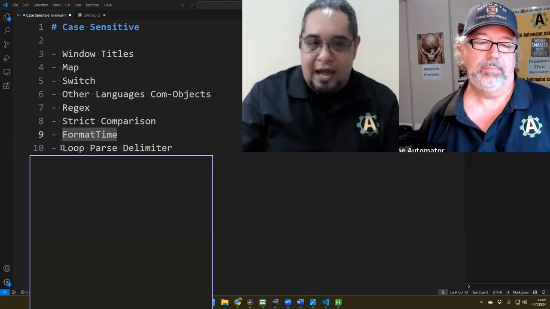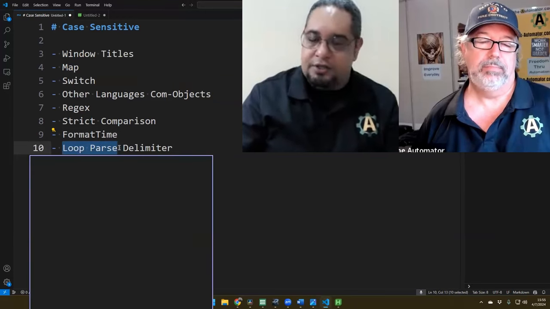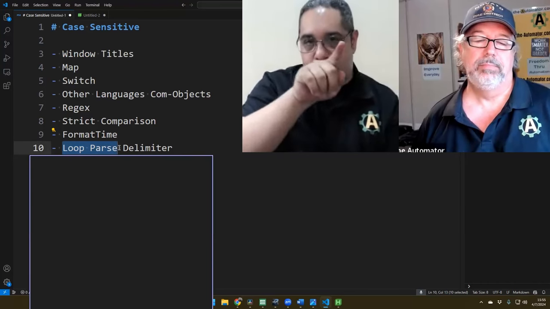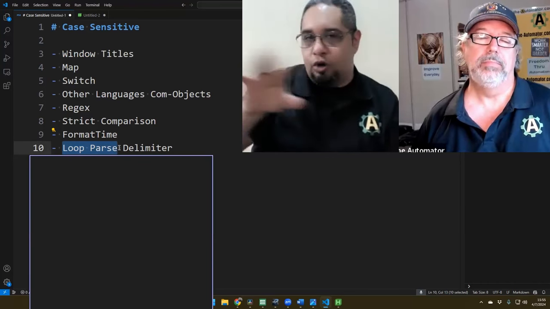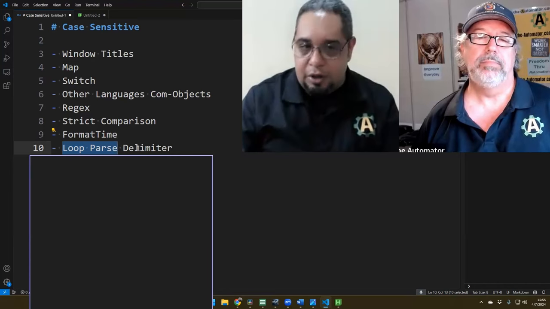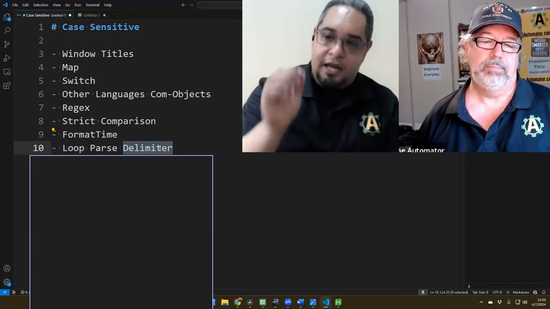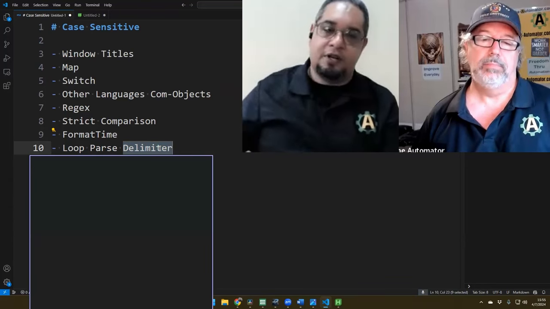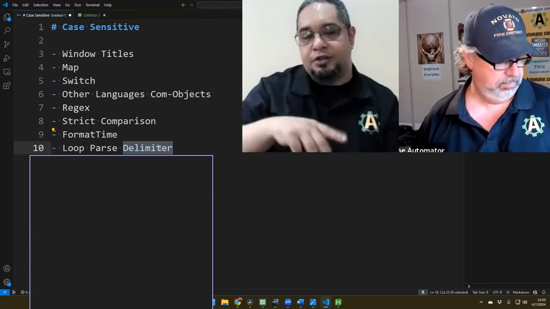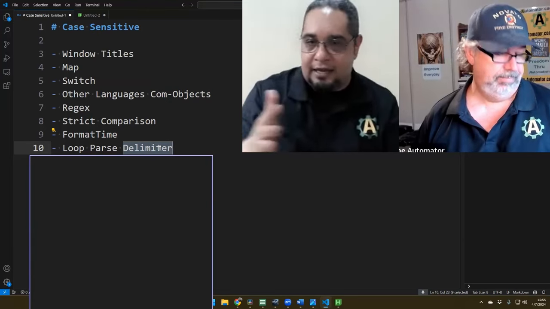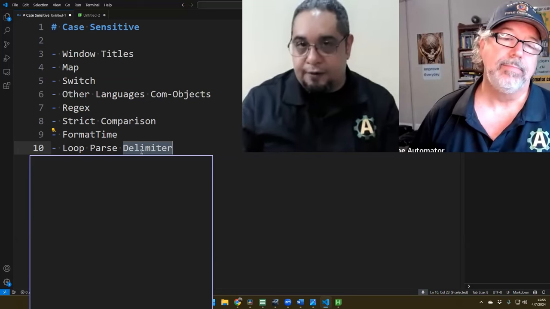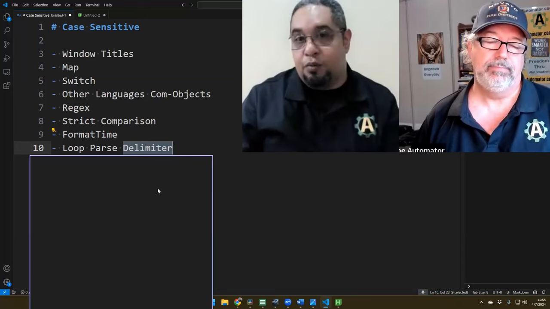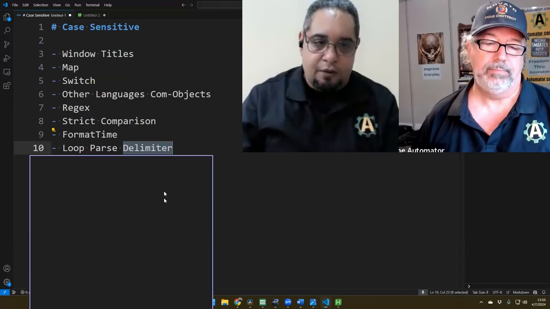This also happens with the Loop Parse command. When you're parsing a string and you're going character by character or word by word, the delimiter, when you set it up, it is case sensitive. It's not the same if you parse on lowercase t, for example, than if you parse on uppercase T. The parser will look at them as different. And it will give you different strings if you don't set up the one that you care about. But be careful with that one.